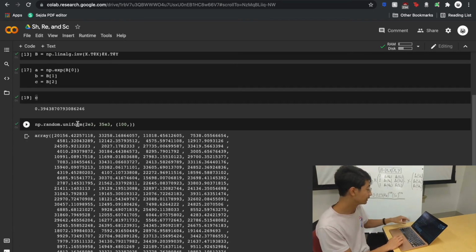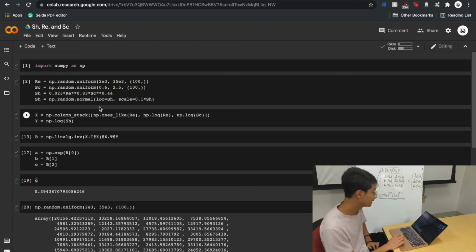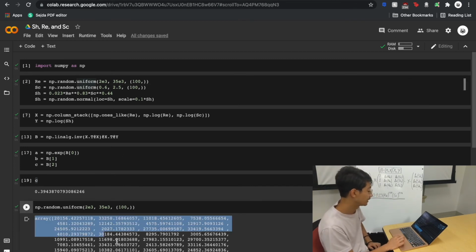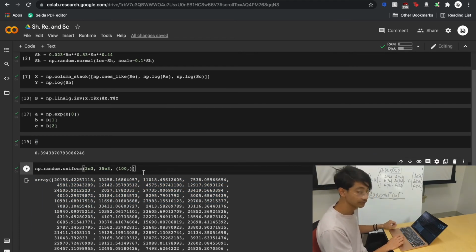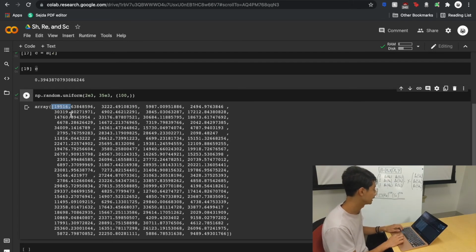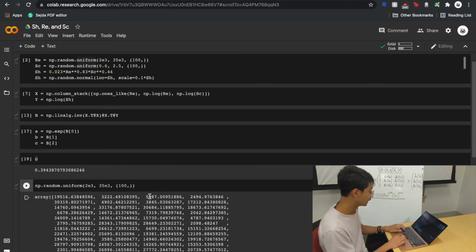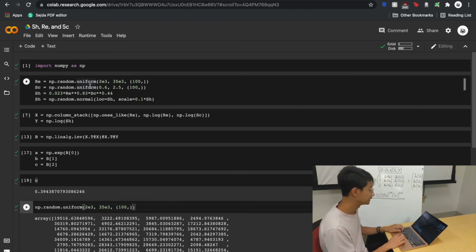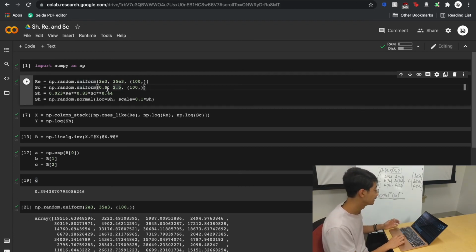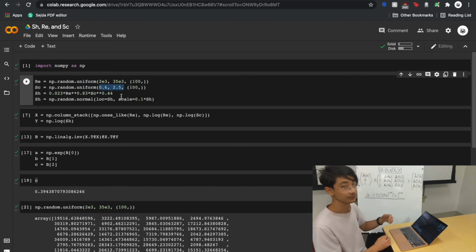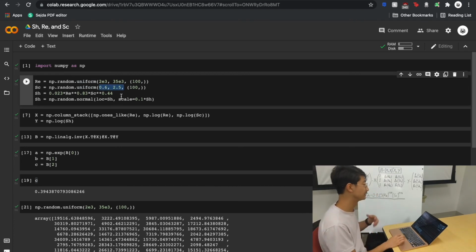Since this is randomly generated, the Reynolds number that I got here may not be the same as I got here, because every time I run this line of code, the Reynolds number is going to change. For example, we have 20,156 right now. If I run this code again, it changes to 19,516. So that's how I got the Reynolds number. For the Schmidt number, it's basically the same idea, except the range has been changed from 2,000 to 35,000 to 0.6 to 2.5.